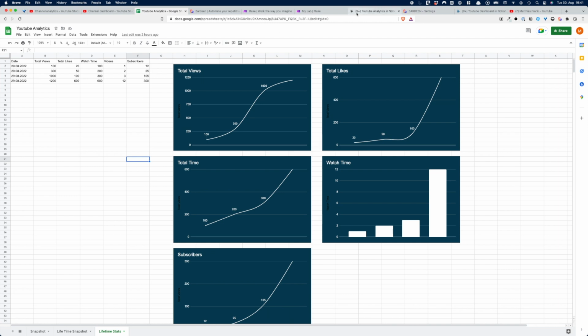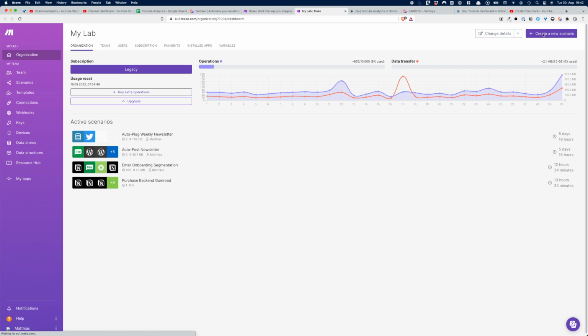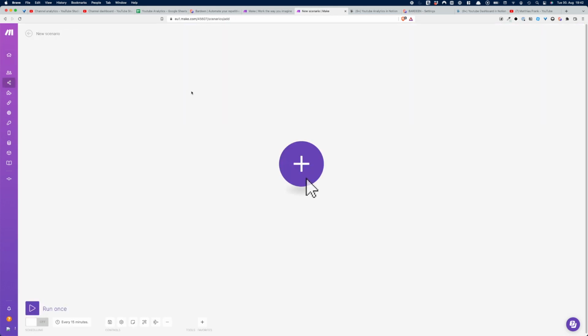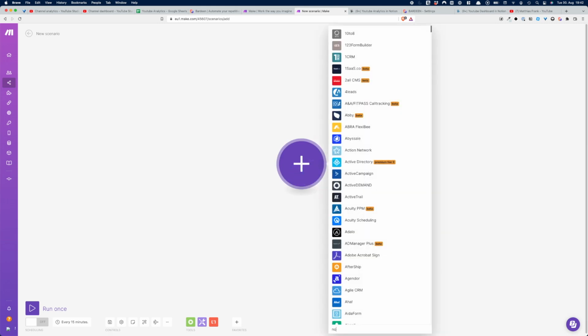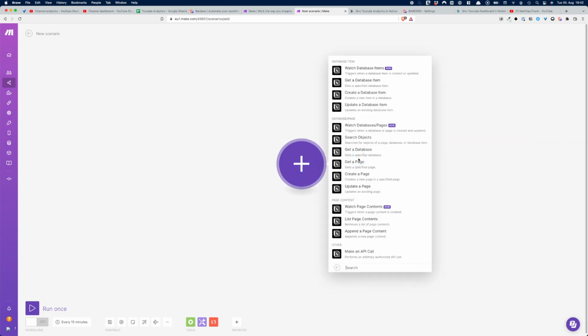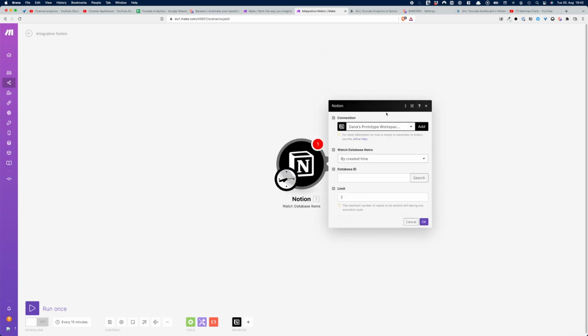And for this step, we're going to use Make again. So let's go back to Make. Let's create a new scenario. And this time it will be a very quick one. We only want to do one thing. We want to check Notion, and we want to watch database items in our main workspace.